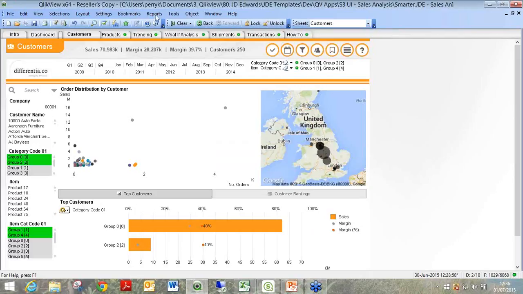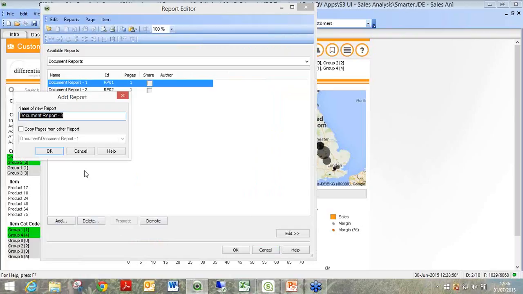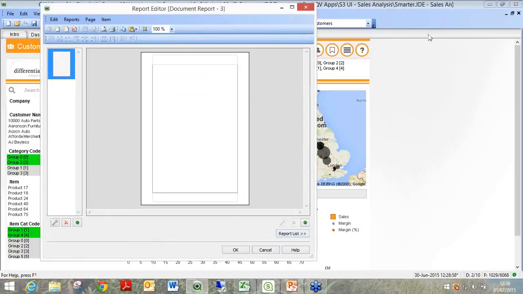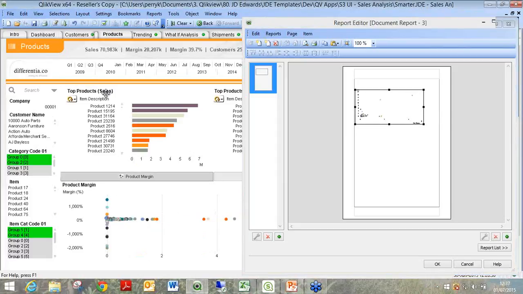There is obviously the requirement sometimes to have standard reports. So I'm just going to show you how quick and easy it is to create your own reports. I'll create a new report, I get an empty screen, and all I need to do is drag the charts that I've already created. I can choose charts from different pages. I just drag and drop.